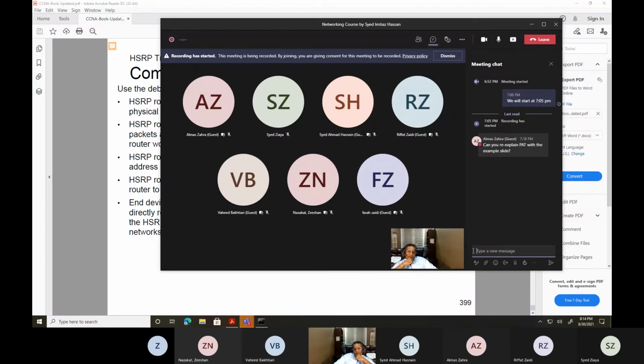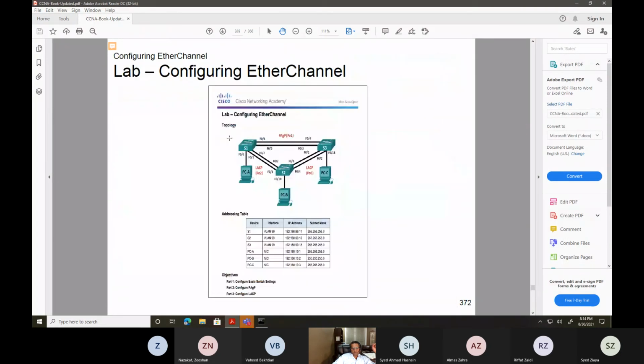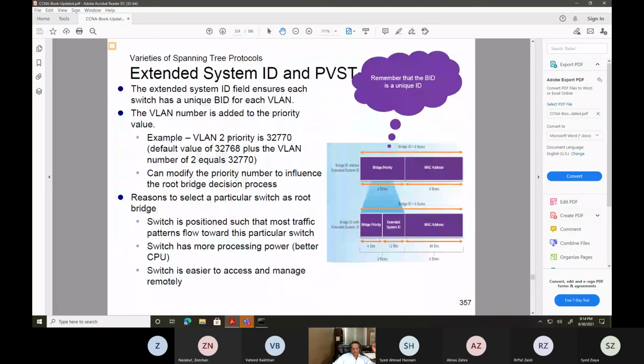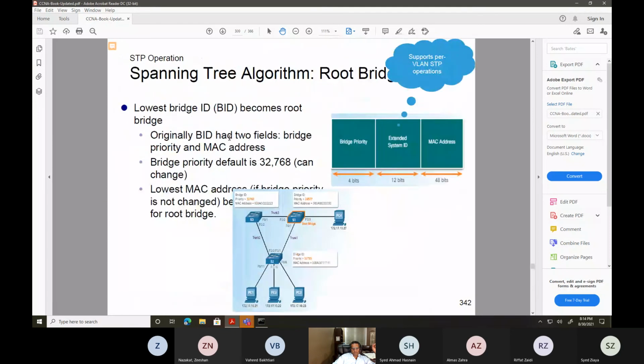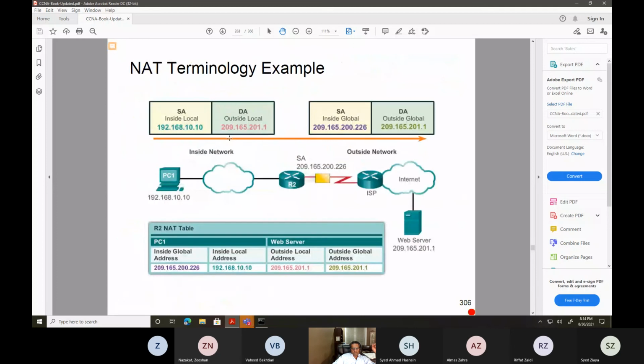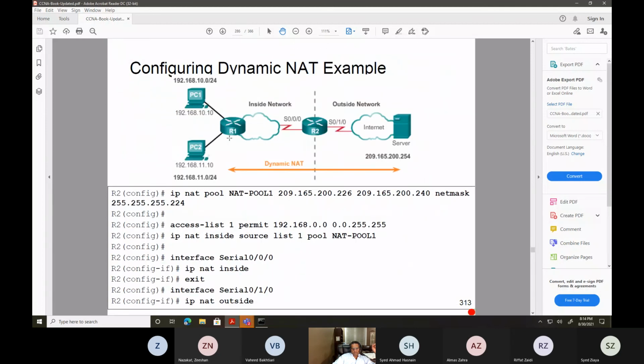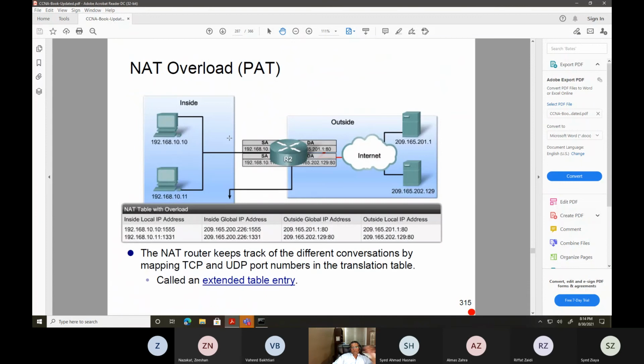Can you explain PAT with the example slides? Oh, I'm sorry, Almas. Did I explain that earlier, Almas? This is what this is, Almas.